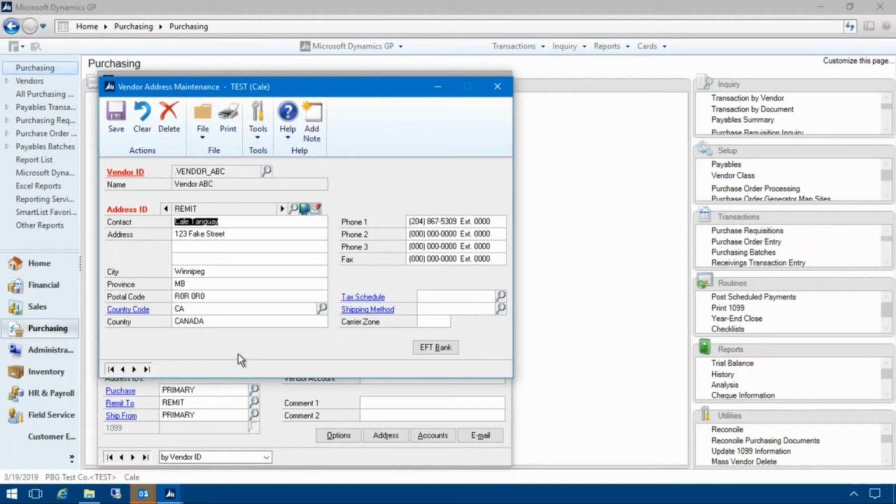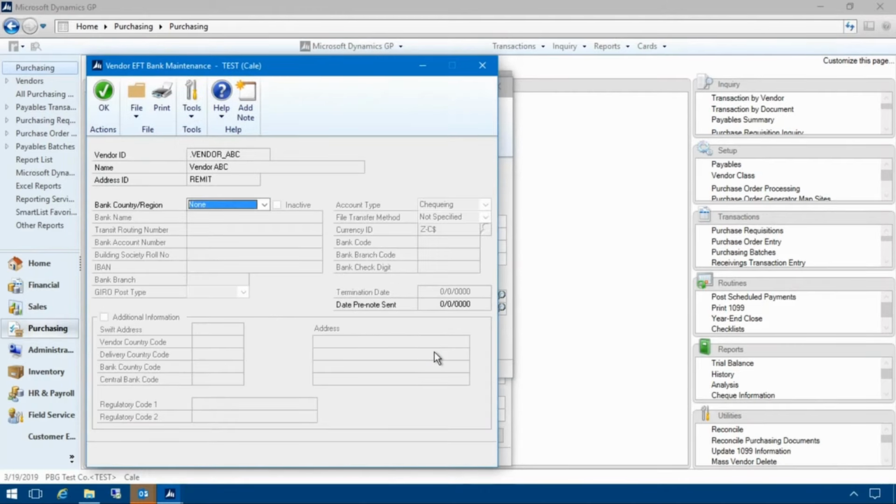So we're now in the vendor address maintenance window. I'm going to click on the EFT bank button and enter my vendor's banking information. So Canada is the bank country or region. It needs to be the same country region that we set up for our checkbook. The only information we need to enter in here is the vendor's transit routing number and bank account number.